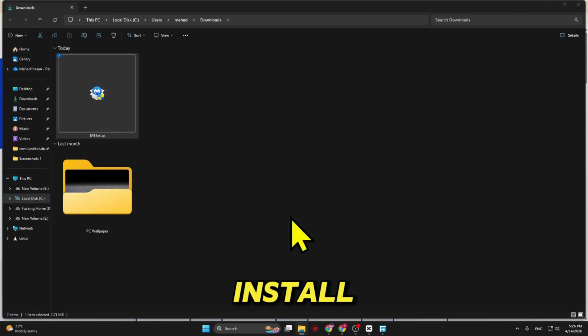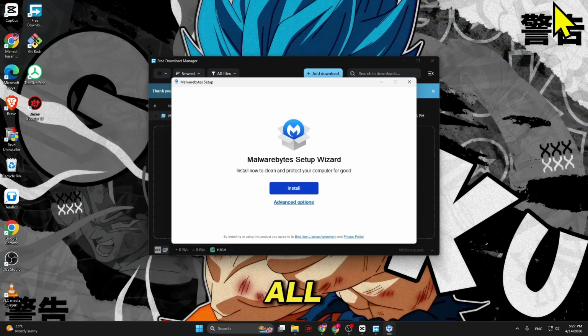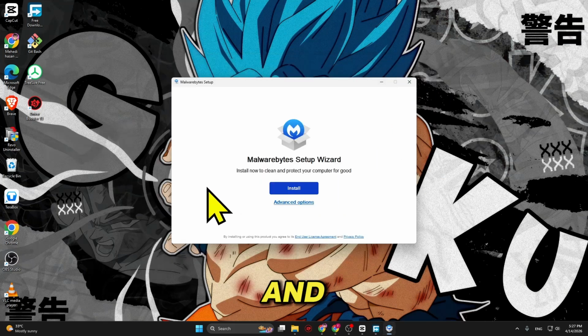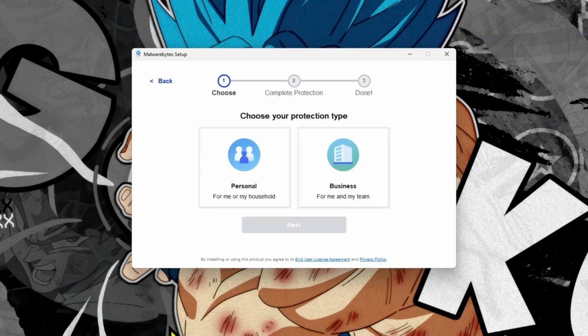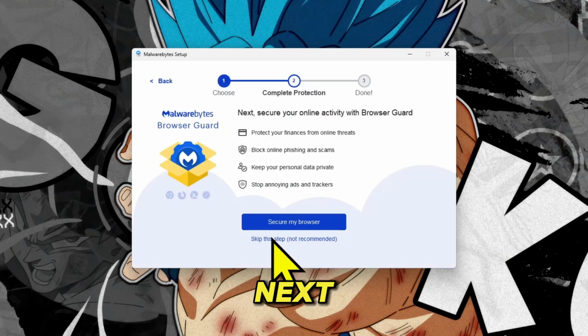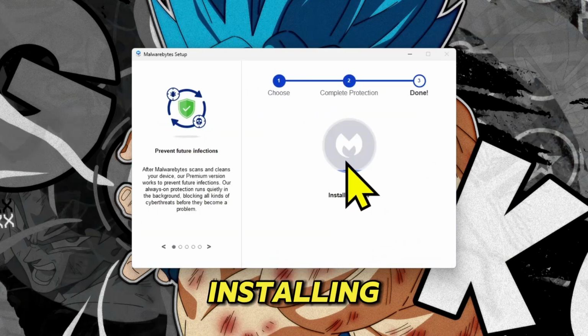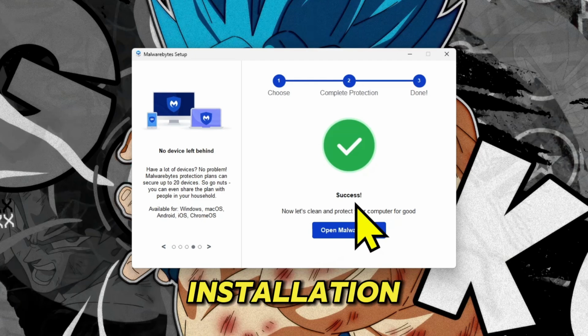After the download completes, you can simply click on the folder icon, click on it 2 times to install, click yes for the permission. Now simply you can minimize all the background tabs, and it's showing the Malwarebytes setup wizard. If you click on install, and you can simply click on personal, click next, and click on skip this, and now it's installing. And as you can see right now, the installation is a success.